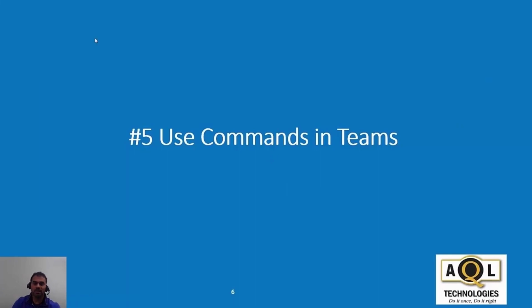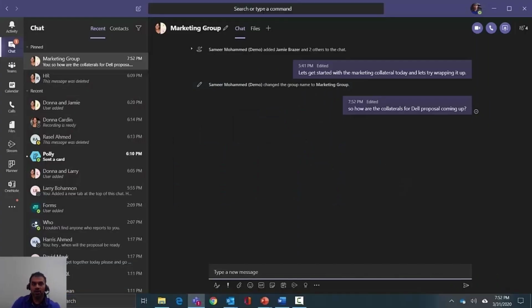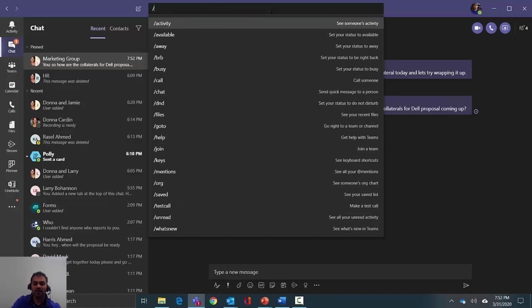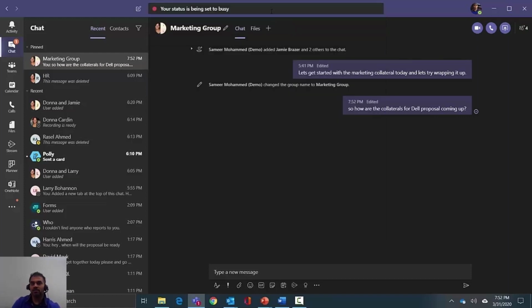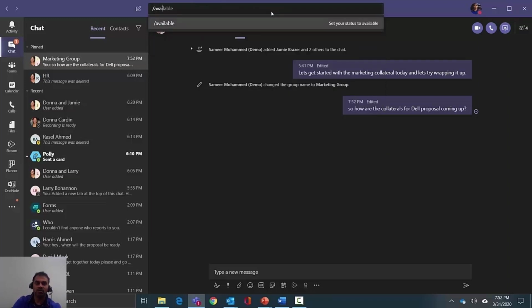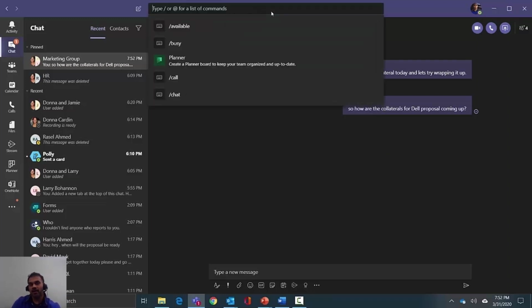Use commands in Teams, and this is pretty cool as well. So instead of clicking around to change my status or doing several different things, I can just go up into the command bar at the top and type in, if I'm busy, /busy, and that's basically it. I'm just setting my status. If I'm available again, here's how I set that.